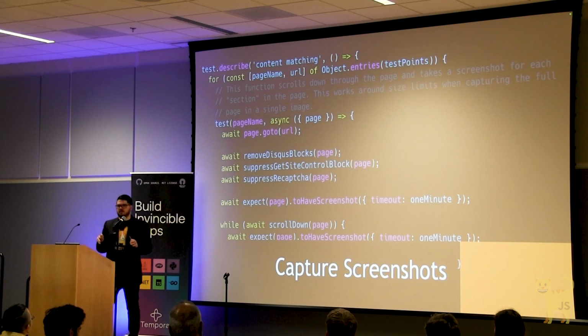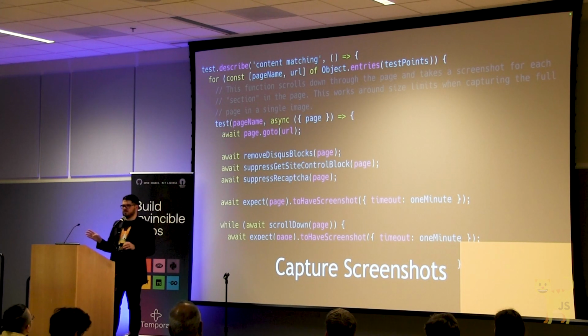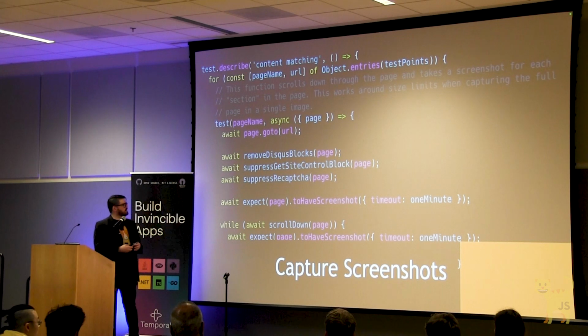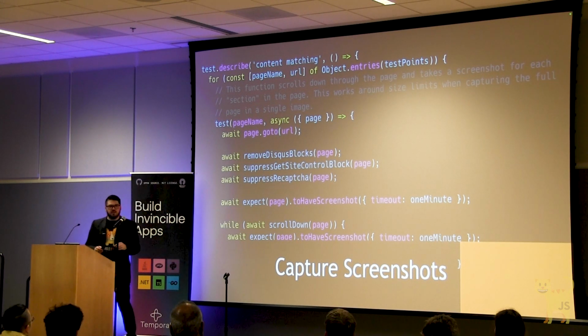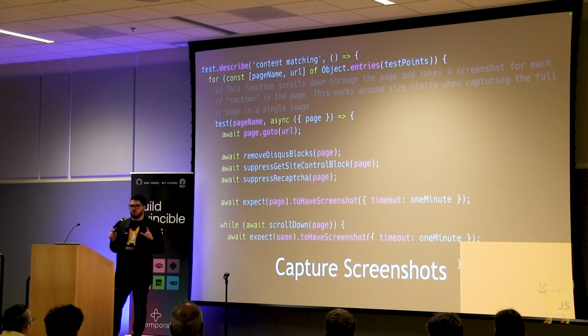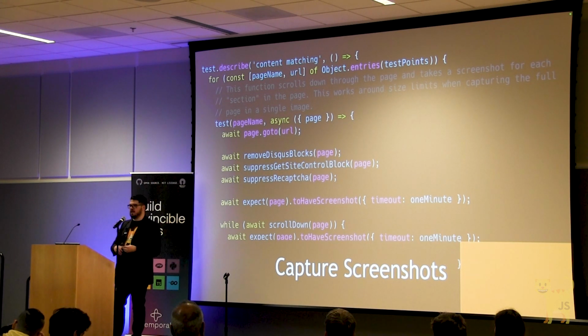The same for the reCAPTCHA that shows up on our contact form, hide that so it doesn't show up, because we can't really control the way it renders. And there was another integration we had for signing up to our newsletter if you haven't visited the site before or something like that. So hide that as well. But then visit the page, grab an initial screenshot of the current viewport, and then scroll down through the page all the way to the bottom, taking a screenshot each way along the way.